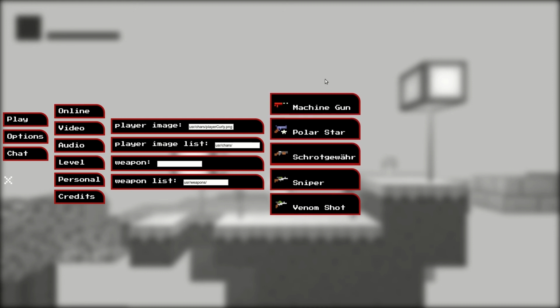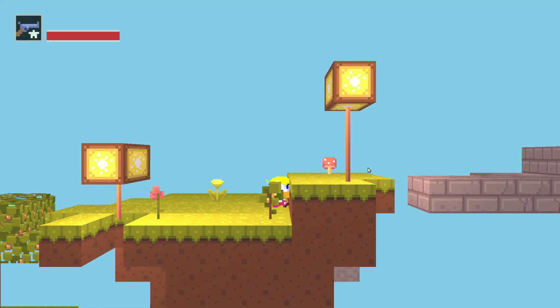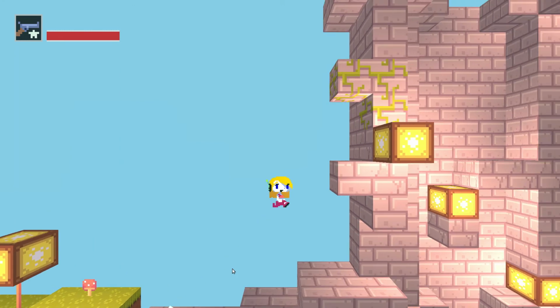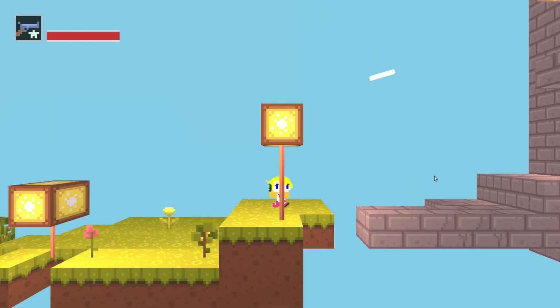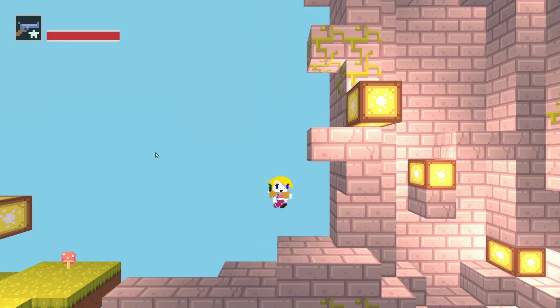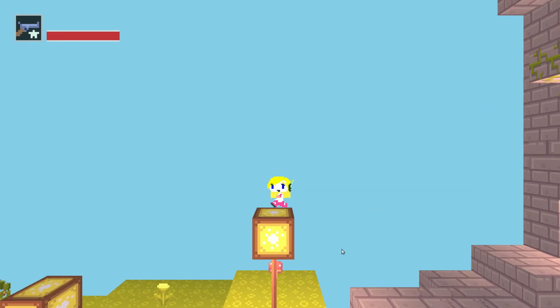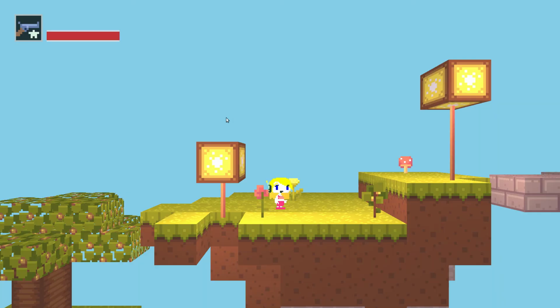So if we load a weapon here, like for example Polar Star, just click on it, and you will see here it changed the image. So if I click something else, it will change the weapon, but right now we will stick to the Polar Star. And here, as you can already see, I shoot it by simply clicking on the screen. And yeah, that's what's most important.